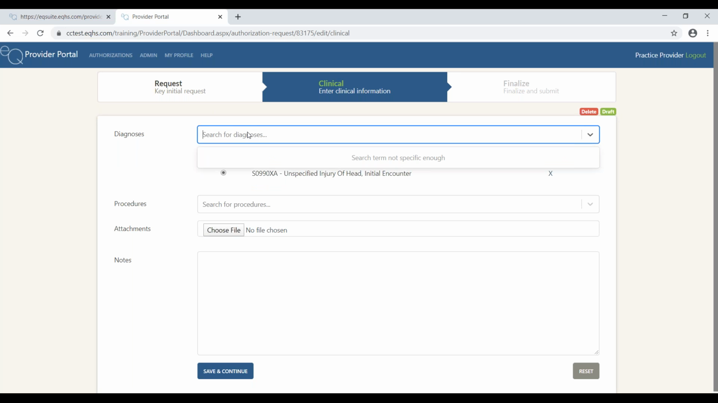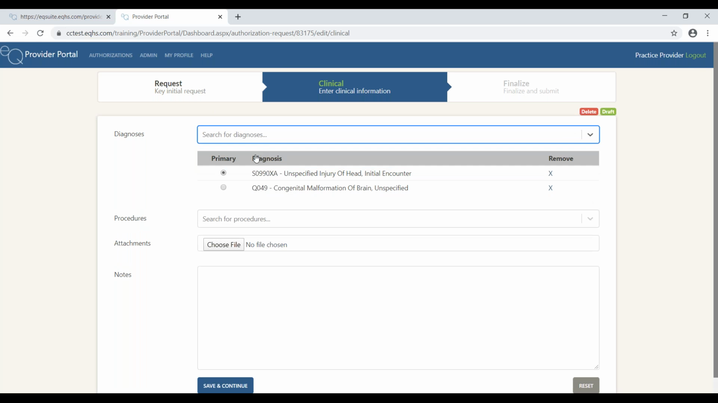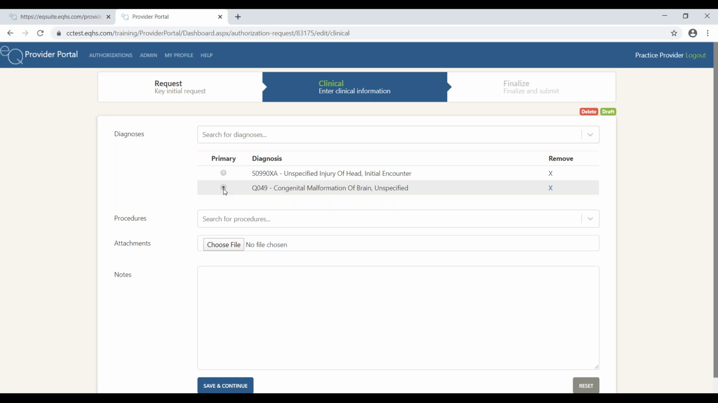You can enter more than one diagnosis. The first diagnosis that you enter, the system will default it as the primary diagnosis. If you need to select a different one as your primary, then you're going to click the bubble, the button out to the left of it, and that will make it the primary diagnosis. Should you need to remove a diagnosis, then click the X here to the far right. This will put a strike through this diagnosis.